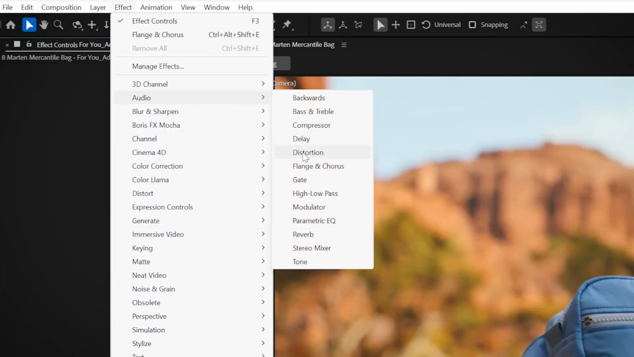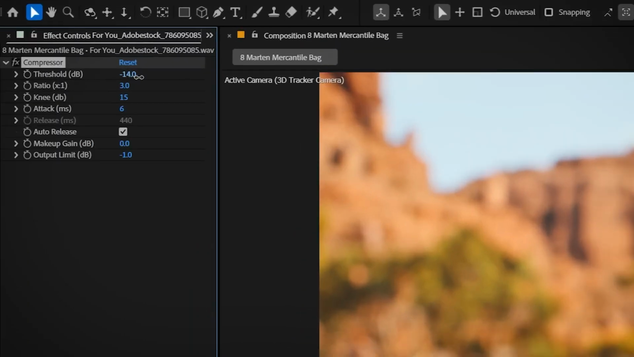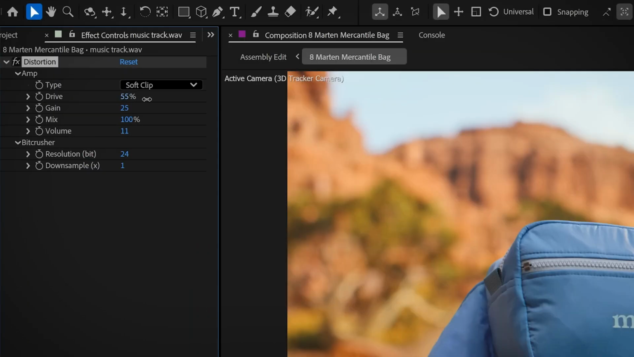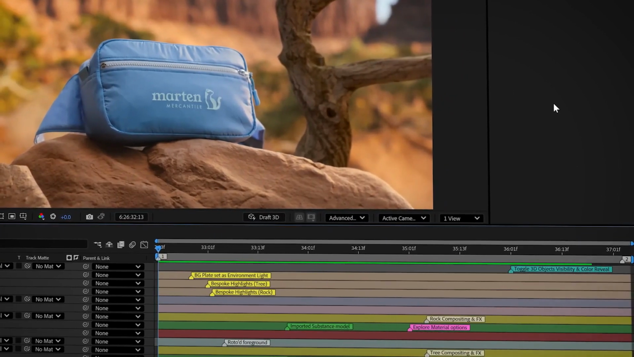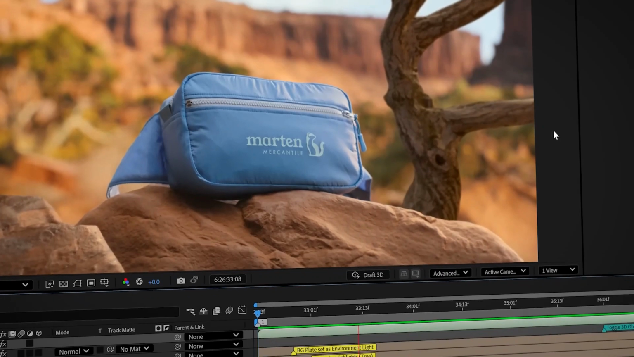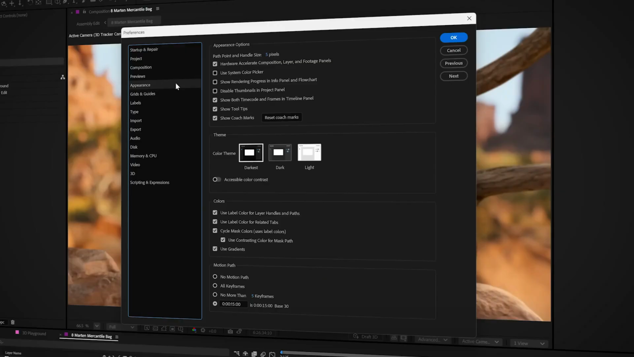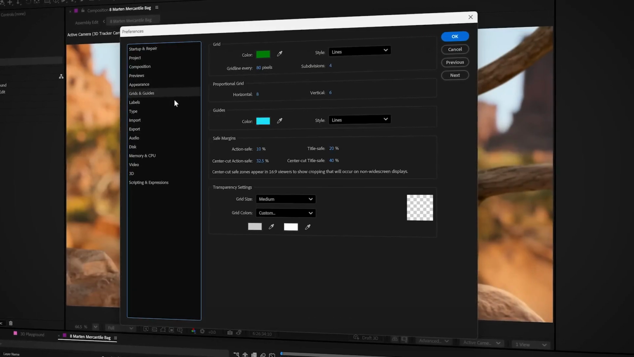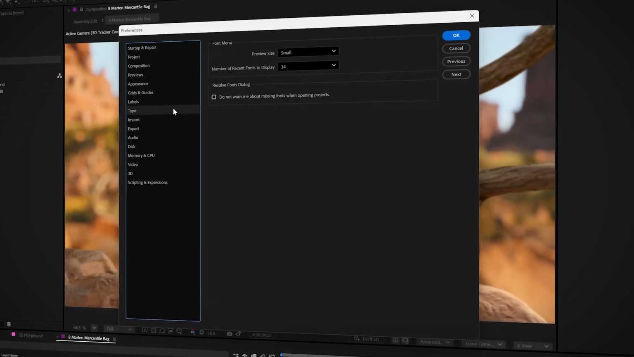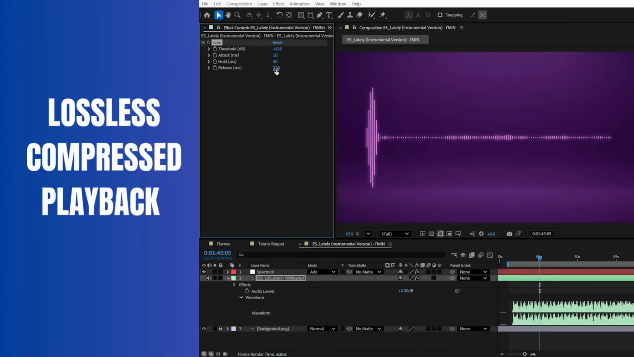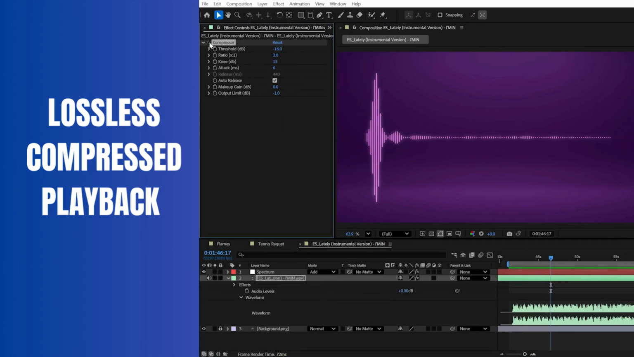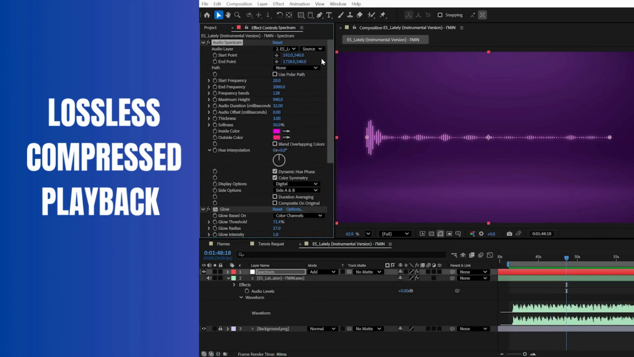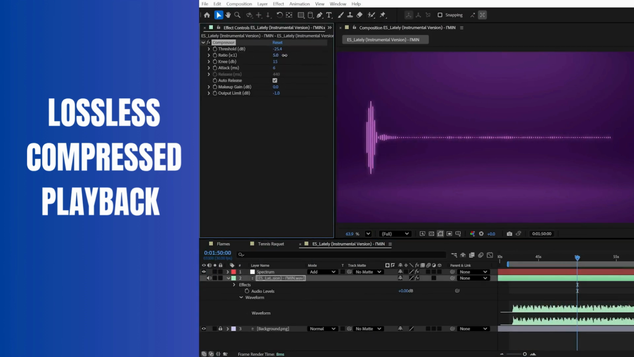There are also 3 new built-in audio effects: distortion, compressor, and gate. They're simple tools for quick fixes, so you don't have to switch apps for minor edits. The Preferences panel has been redesigned and is now easier to navigate, so finding settings is faster. And lossless compressed playback is now on by default.